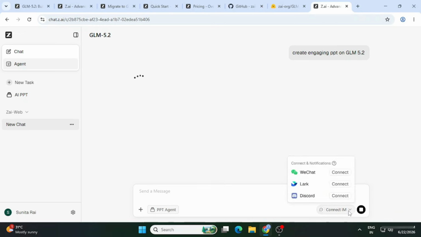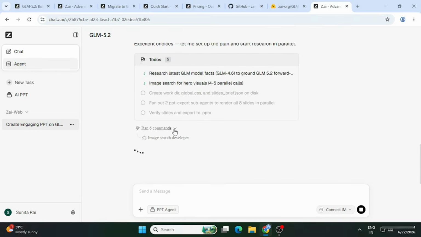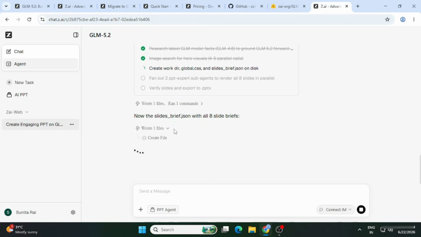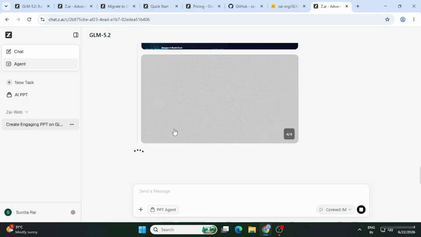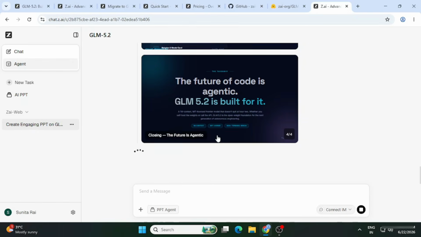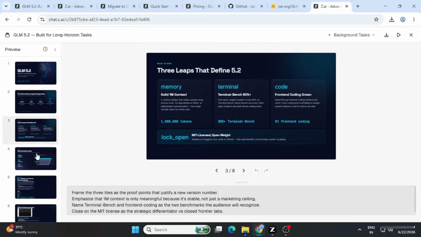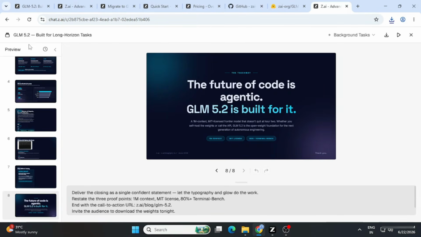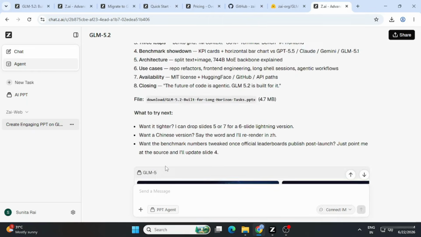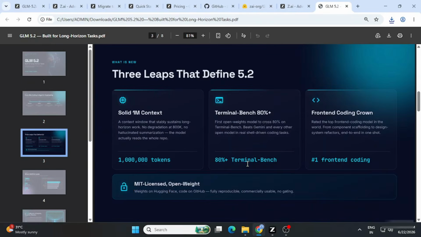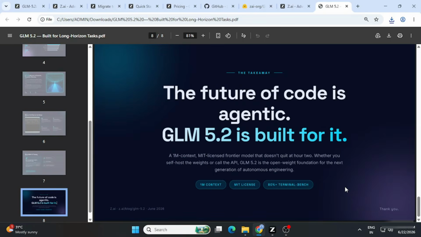So now guys, it's planning and doing all the research over here, and then after that it will create the PPT for me. So again, it will take time, so guys, we will wait for it. So guys, you can see the PPT creation is done, and the PPT has been created very nicely, very close to Gamma AI, which is used for creating PPT. And you can see there is no watermark on this, so you can use it for creating PPT also.